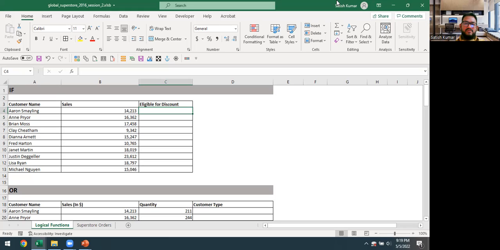So there will be chances that you won't be able to select the customers manually, selecting each customer one by one to know which customer is eligible for the additional discount or not. But in this example you can see 14,000 is less than 15,000. So what does that mean? It is not eligible, right? Any n is yes, it is eligible for the discount, and Brian is also eligible. Clay is not, because its sales is less than 15,000.